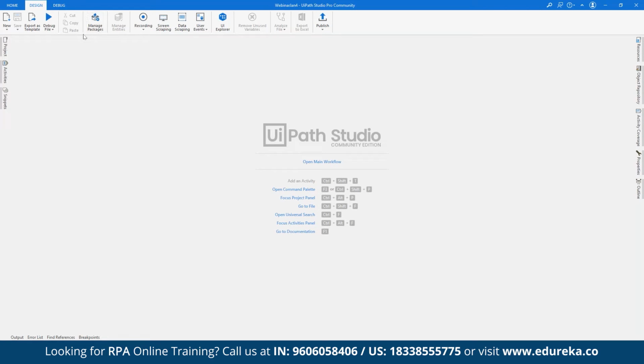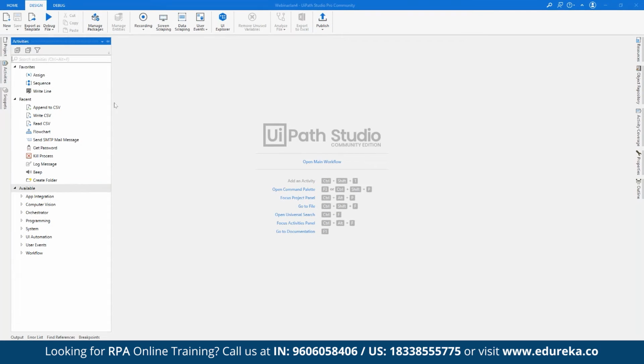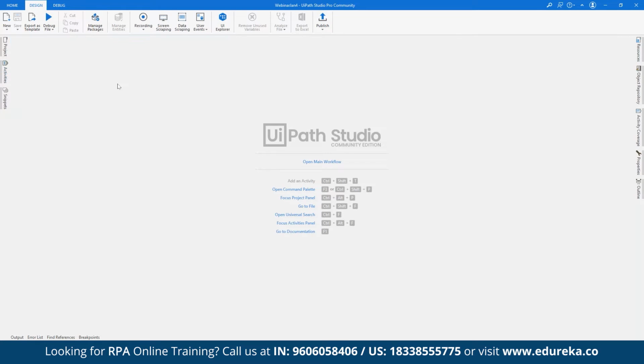And you can manage the packages. So what do you mean by manage packages? In UiPath you have to download a few dependencies if at all you are using the activities, right? So you are using these activities to automate your business process. A few of the dependencies or packages which you have to download can be downloaded using the manage packages here.